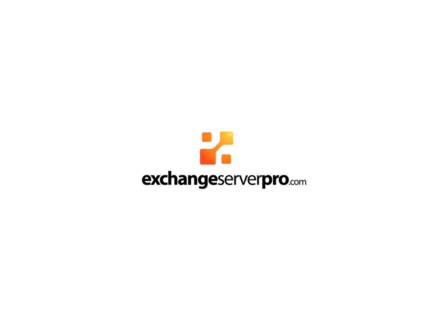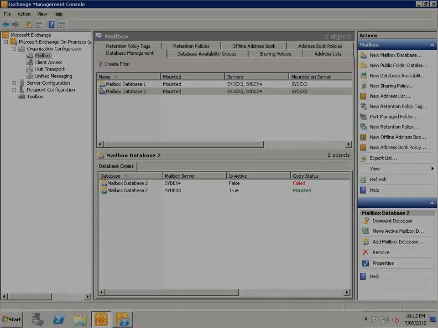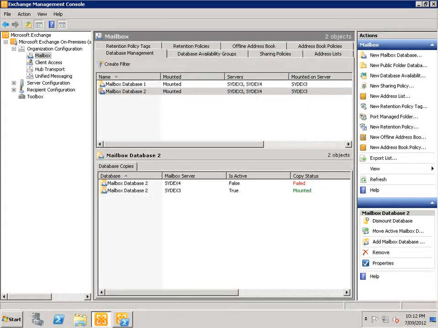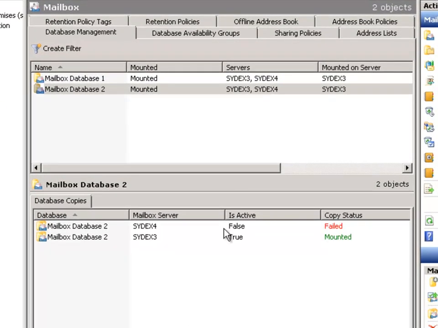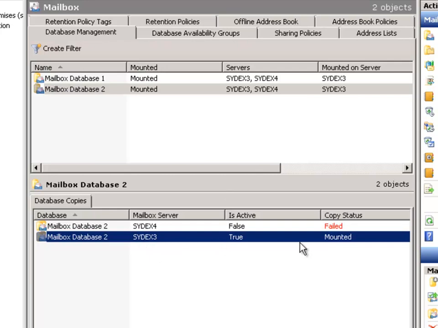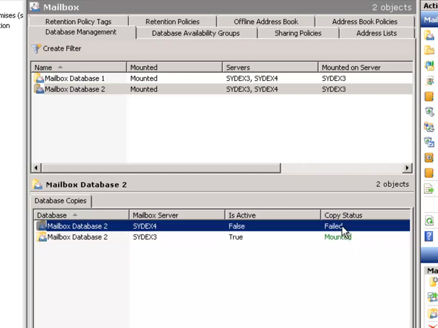In this lesson, I'll demonstrate how to reseed a failed mailbox database copy for an Exchange Server 2010 database availability group. So picking up from the last scenario where my server SeedEx4 suffered a failure, we noticed that mailbox database 2 was able to fail over to SeedEx3, where it's in a mounted state. Now SeedEx4 has been recovered.